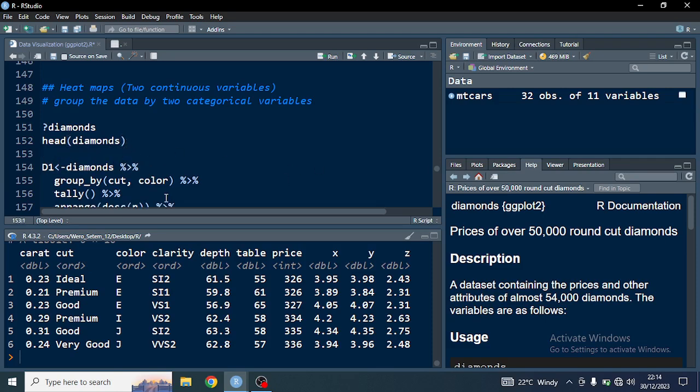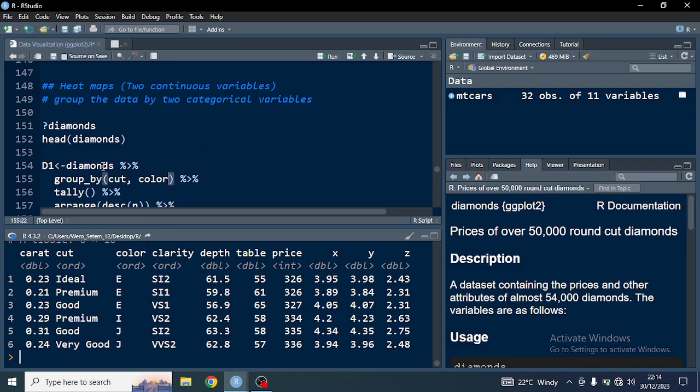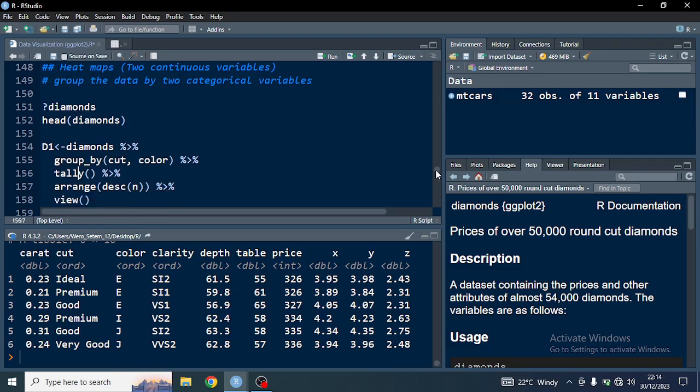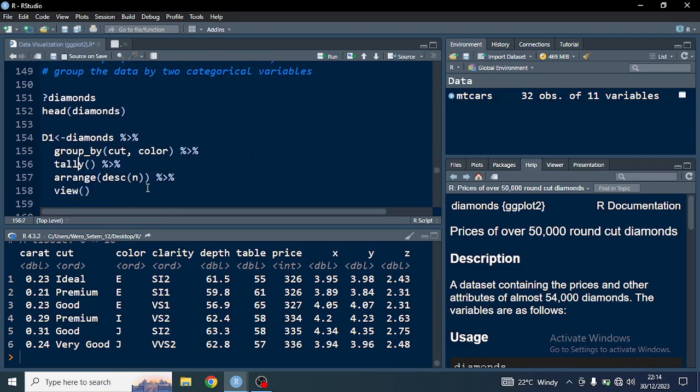I want to use the cut and the color to visualize it. So I'm creating a data set called d1. I'm saying diamonds, then I'm using the pipe operator. The pipe operator is like saying "and then". I want to group it by cut and color. I want to tally it, and after tallying it, arrange it in descending order by the count of each color and each cut, and then I want to view it. So let's run this and see.